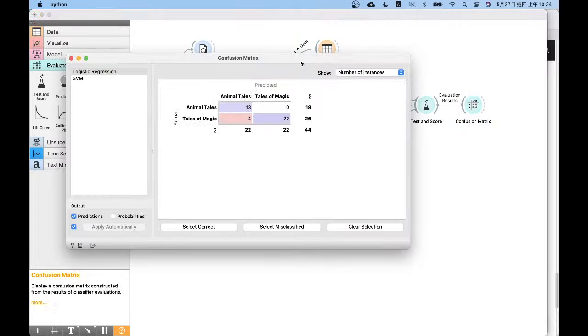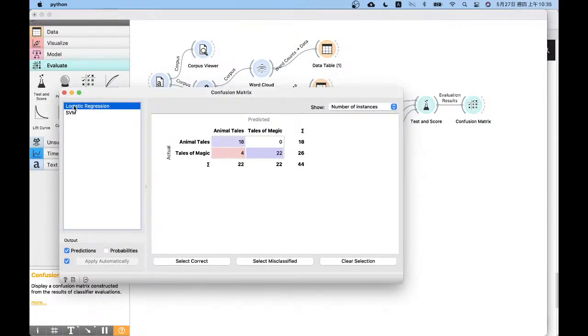Okay, so the confusion matrix looks like this. For the logistic regression, we have 44 documents, right? This cell means there are 18 documents that are actually animal tales, and the logistic regression model classified all 18 of them as animal tales, and 4 of the documents are misclassified. SVM is not that good because 7 documents are not classified into the correct topics.